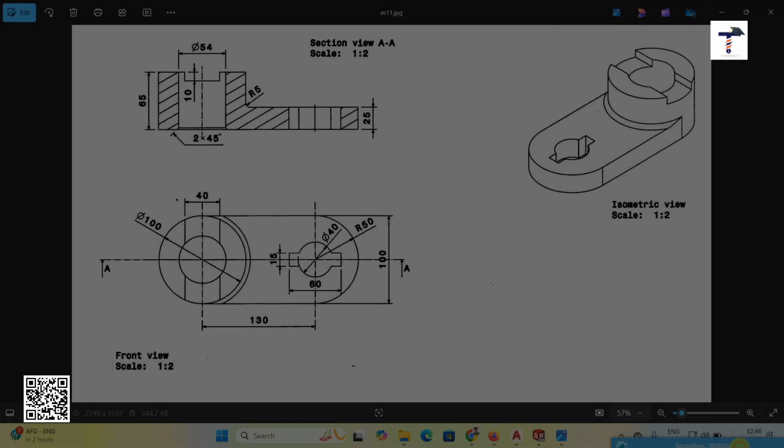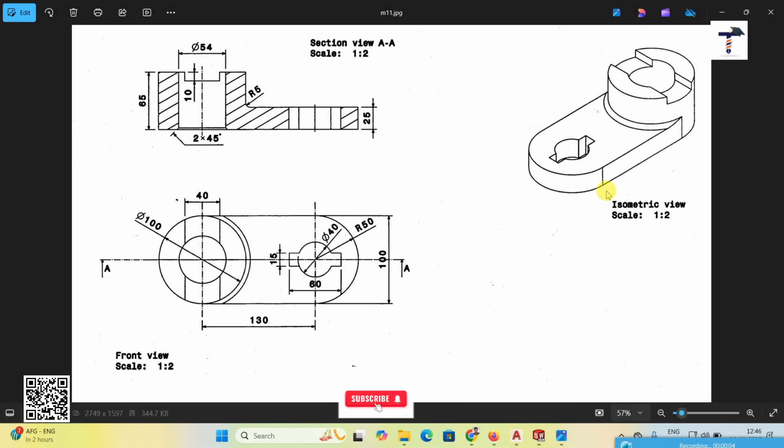So today we will do this drawing, this isometric view we create in SolidWorks. Okay, so this is the dimension. Suppose the distance from this center point to this center point is 130. That is 100 diameter, so 50 is the radius. That is also 100 diameter.